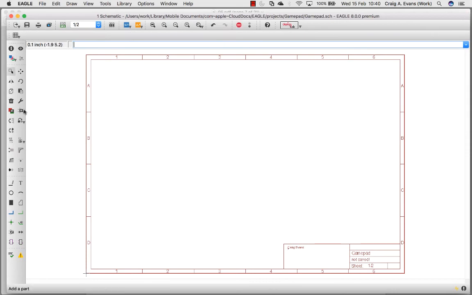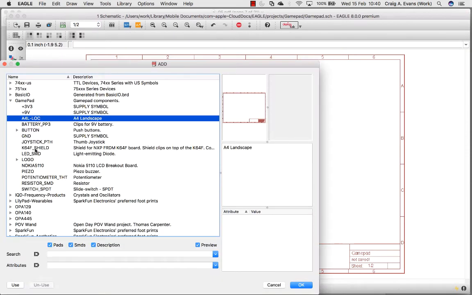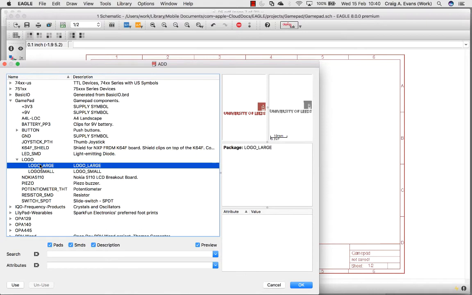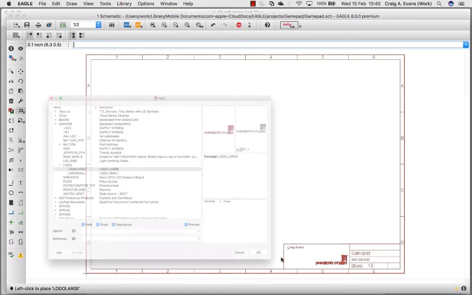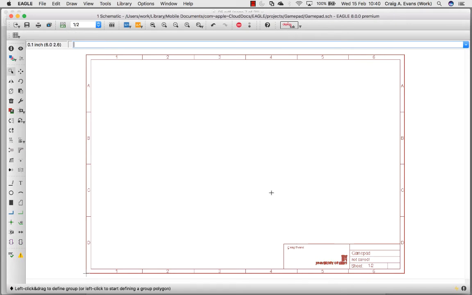And then also in the library you can find the logo. There's a small and large logo. So you might want to drop that into your schematic as well. You can just put information in here to give the user information once they print it out.